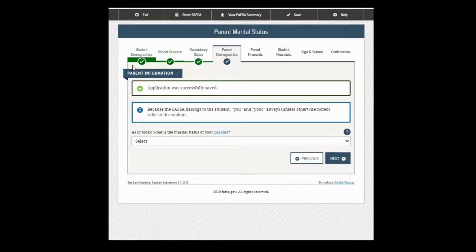Now, it auto-saved again, and it did switch to parent information. In the past, it was color coordinated, so the background frame would change color to let you know when you were going from student to parent. Fortunately, they took that out, but just pay attention so you know who you're dealing with or whose information you're wanting to put in.